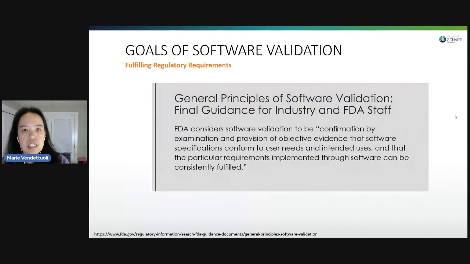Now, let us consider software validation from the regulatory perspective. I'm referring to the FDA guidance here, General Principles of Software Validation, Final Guidance for Industry and FDA Staff. And as we read that blurb, we see that validation is confirmation that the software conforms to intended uses, that the requirements can be consistently fulfilled.